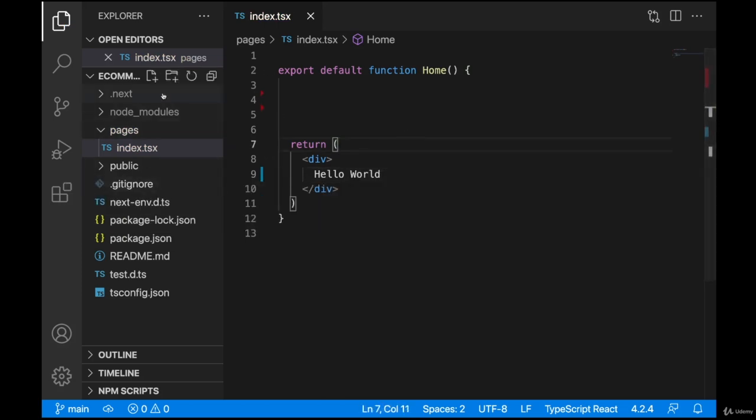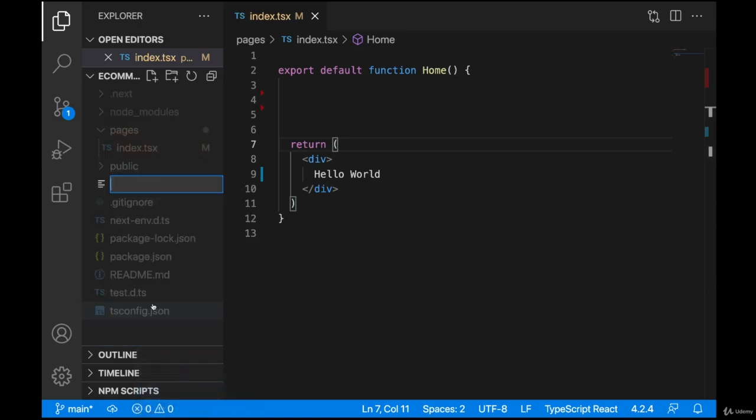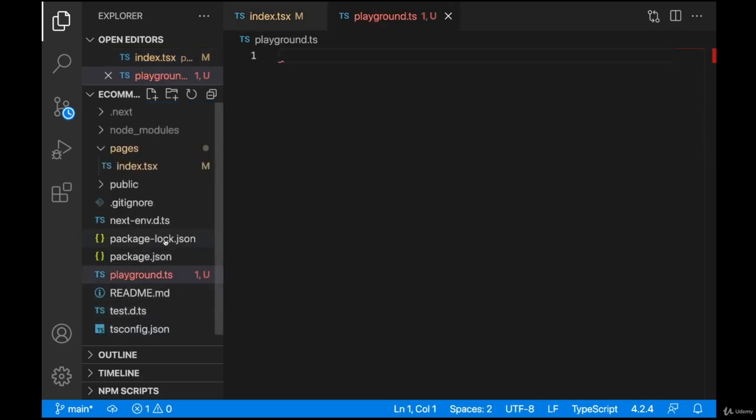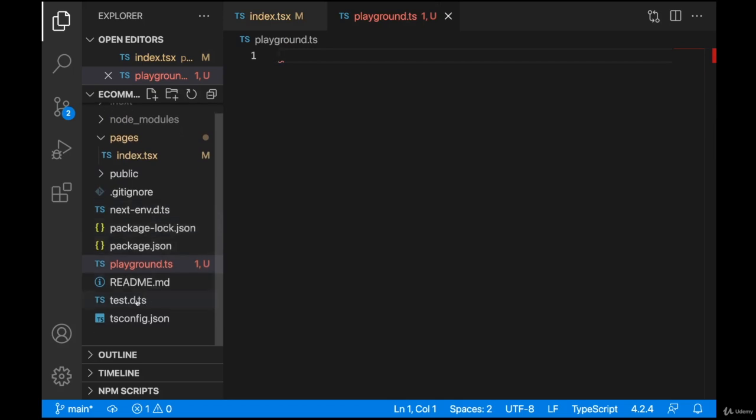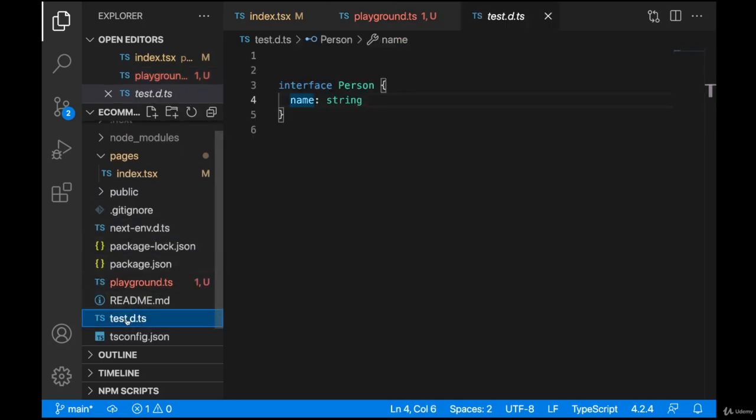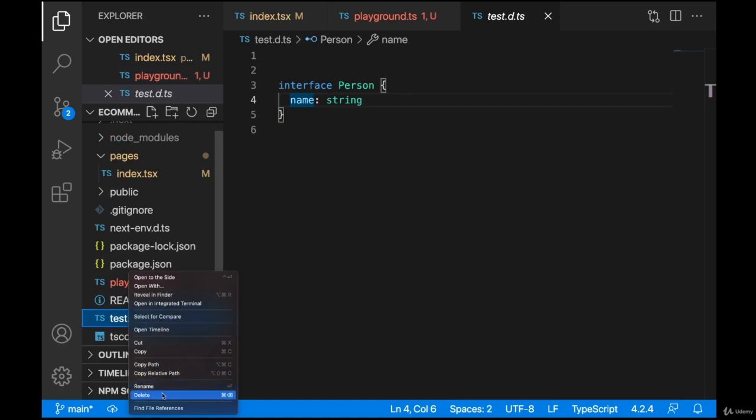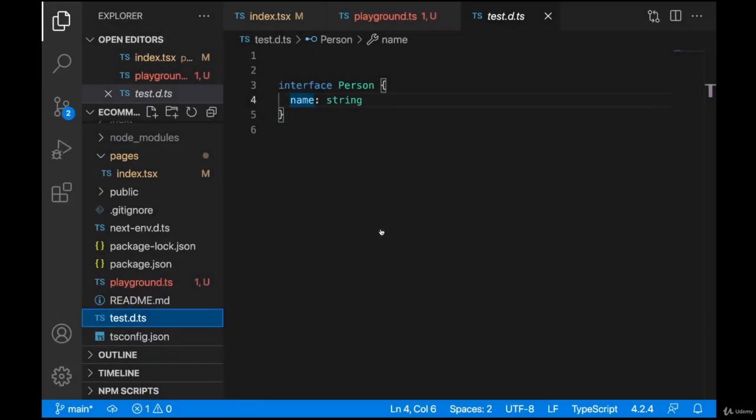So in the root folder of our project, I will simply right click here, new file, and I will call it playground.ts. Okay, and if I'm looking at this here, we still have this file test.d.ts. This file, feel free to remove it. Okay, so delete it. We don't need it.